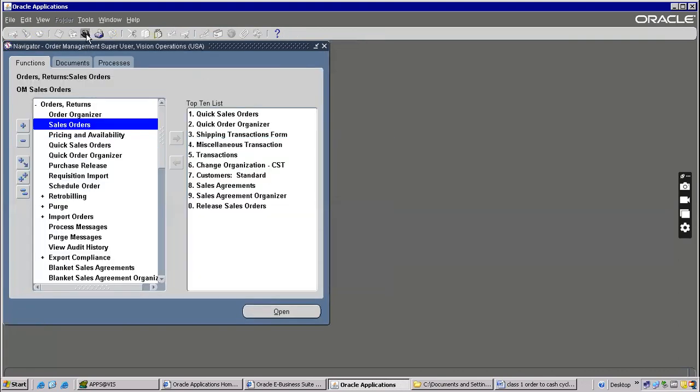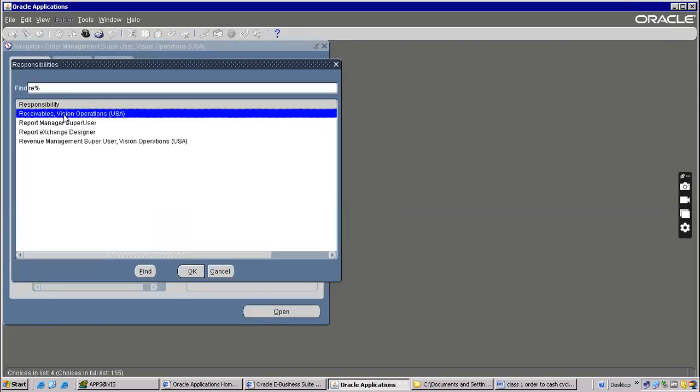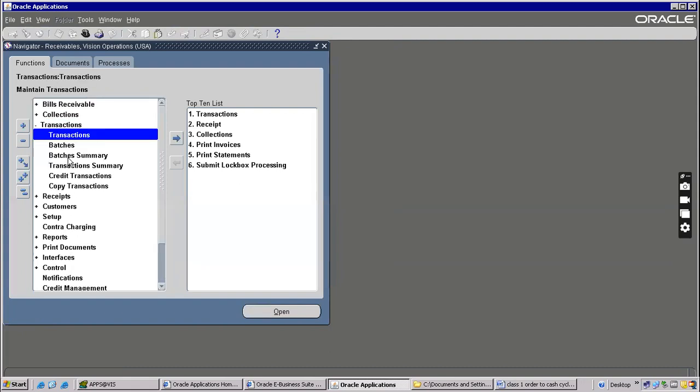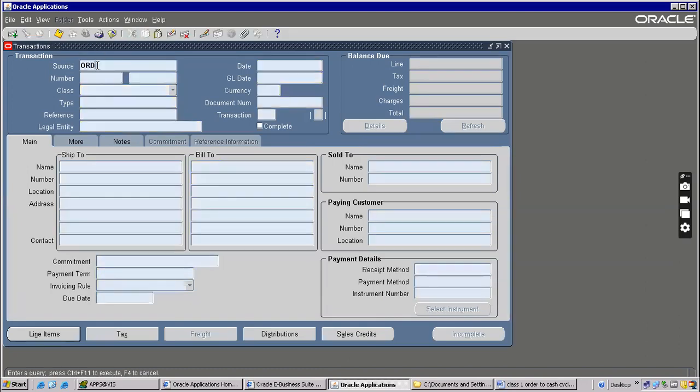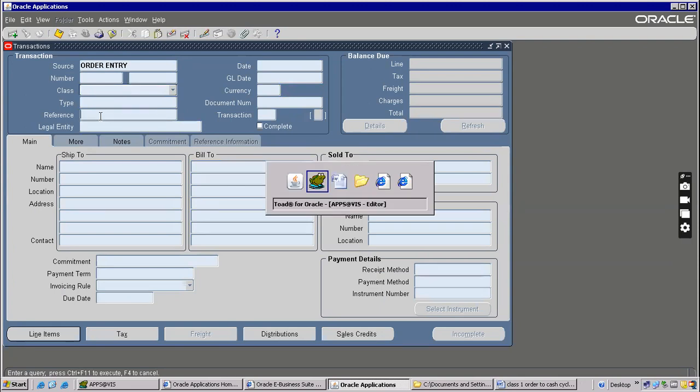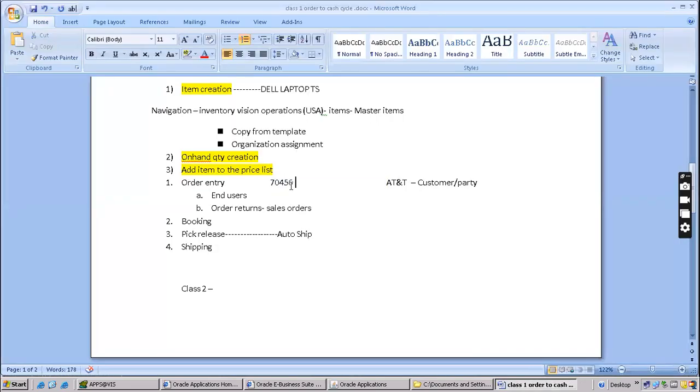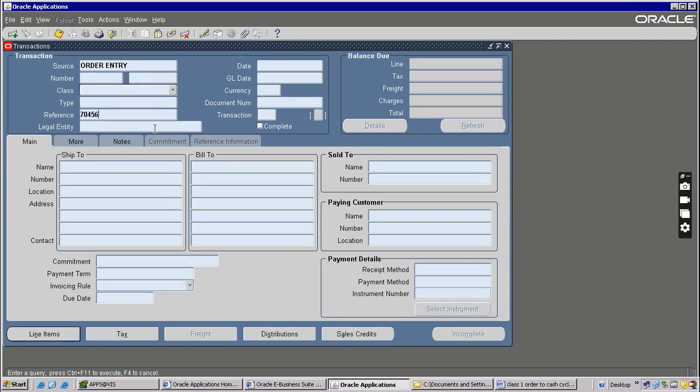To identify the invoice, go to receivables, transactions. Click on F11. Source is order entry, because from order entry only we created this invoice, order management or order entry, whatever. In the reference field, you need to give your order number. This is the order number.